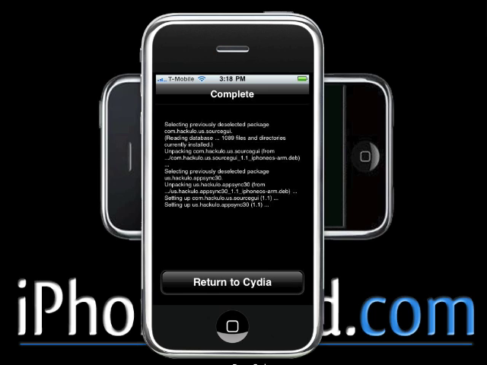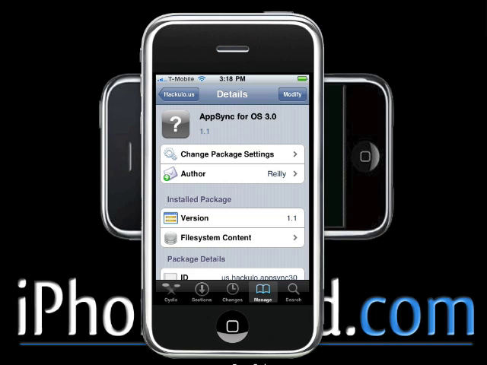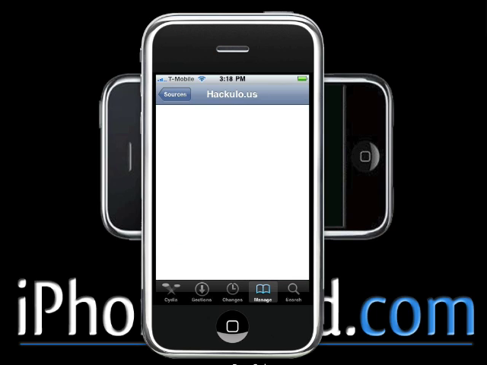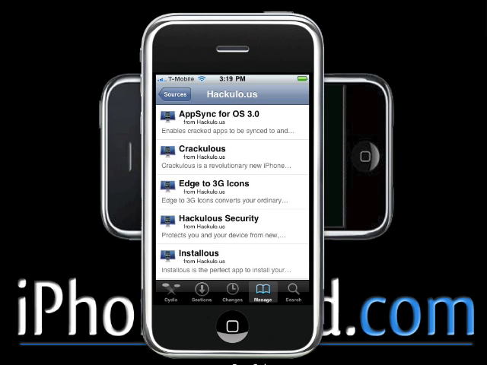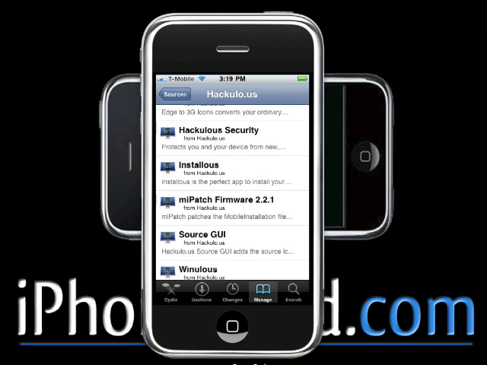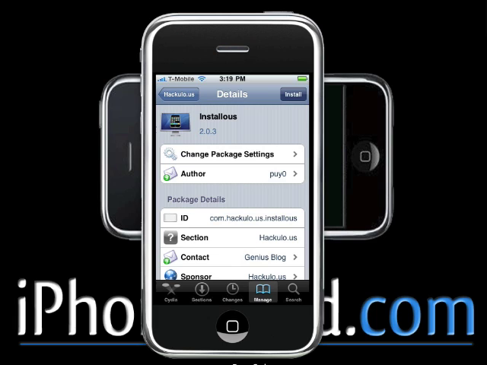We're going to tap at the top left, it says hackulo.us. You're going to tap that. Sometimes it'll go blank, see, like this. Just go tap Sources again, back into Hackulo, back into the same one, see? And then you're gonna scroll down to where it says Installous, and you're gonna tap Installous and install Installous. Remember, you had to install that first thing first before you actually did this.